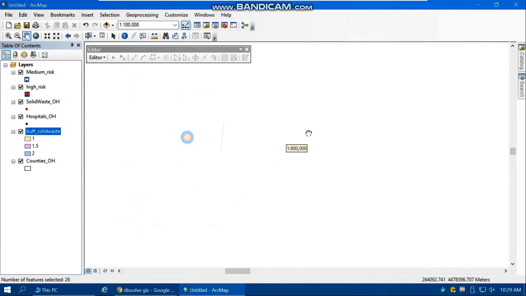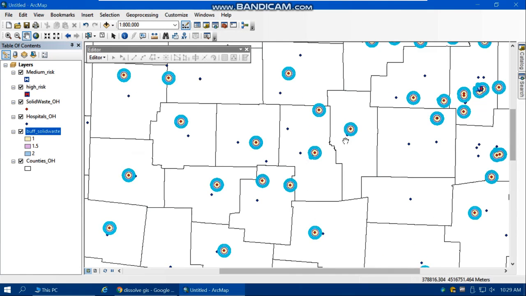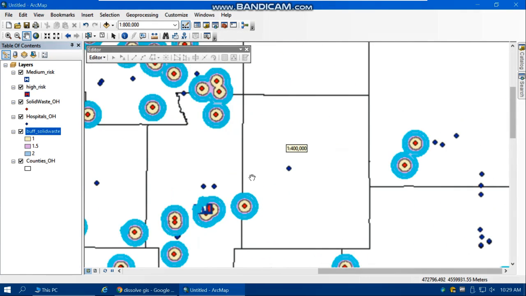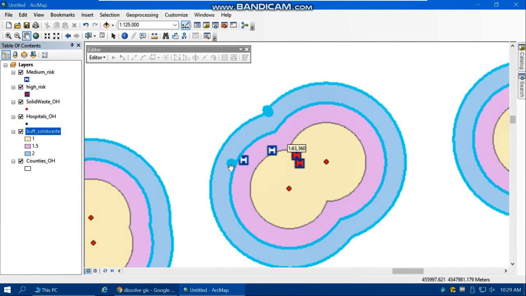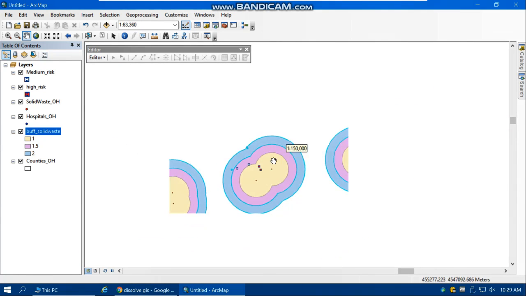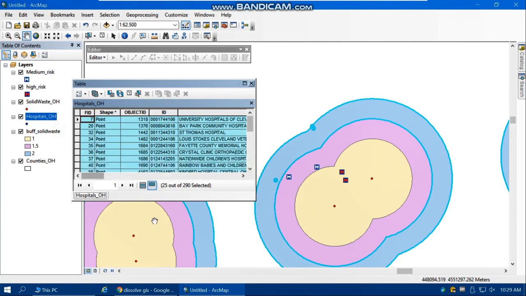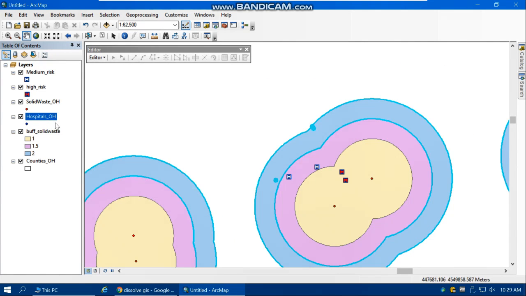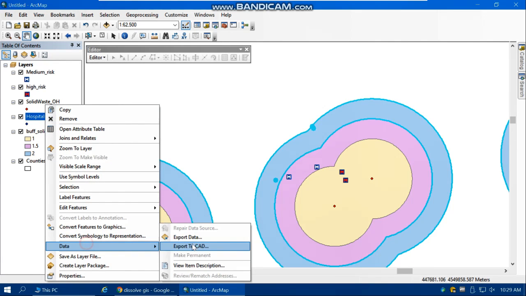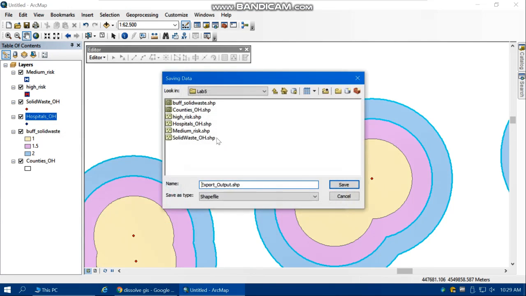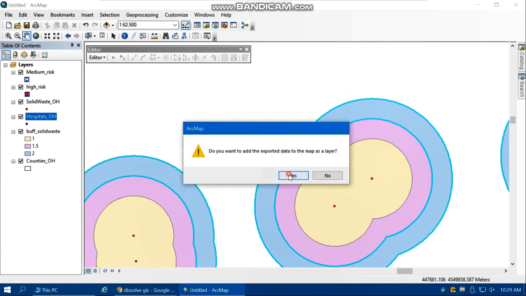So what happened? You have to always check that you have done your work properly. So you can see all of the hospitals that are within this buffer of 2 miles, 25 hospitals are within this buffer. And after that, export and type low underscore risk, and okay.